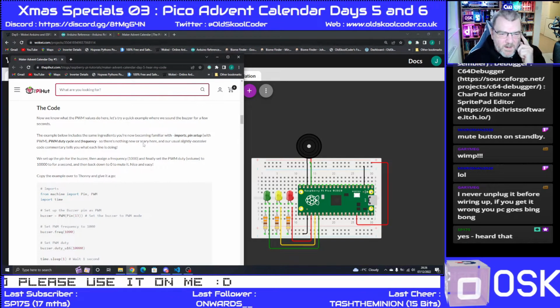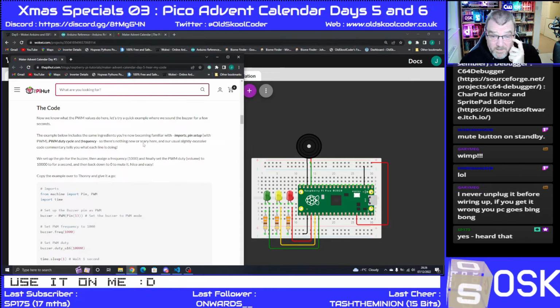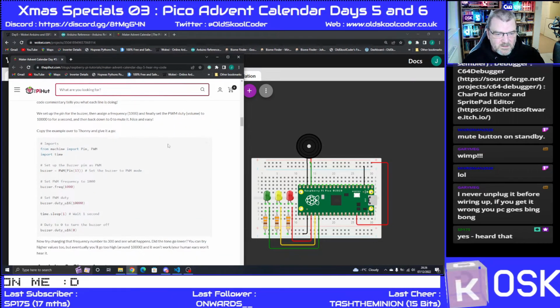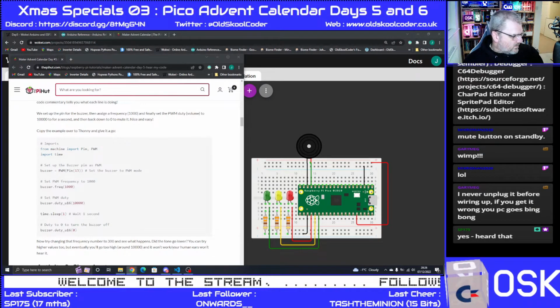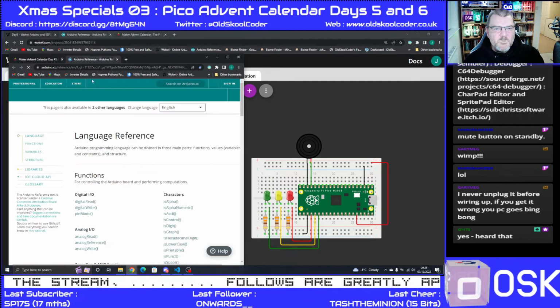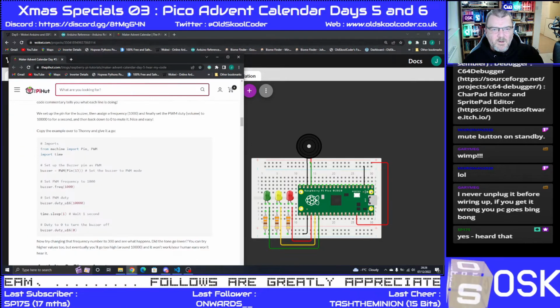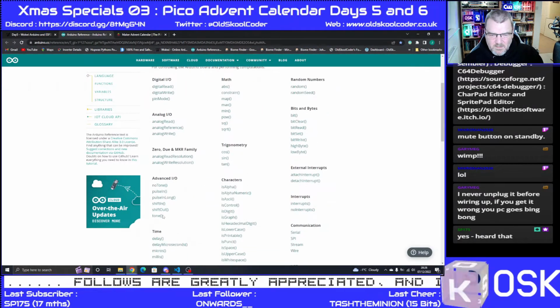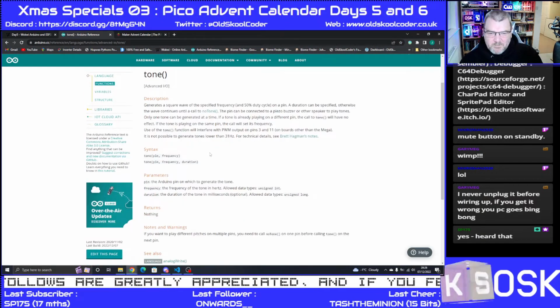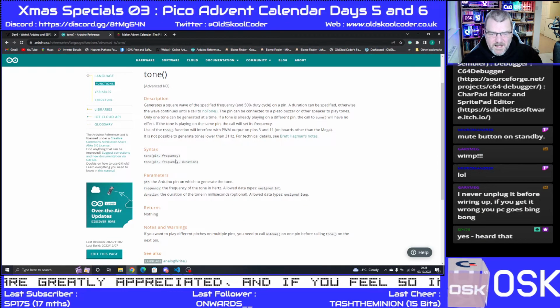So the example below includes the same ingredients you've become familiar with, import setup, and so on. Right. So buzzer equals. So basically it's the tone, isn't it? It's the tone. Where's our reference? Oh, it's there. It's this. Pin frequency. So that's what we're setting. Okay.